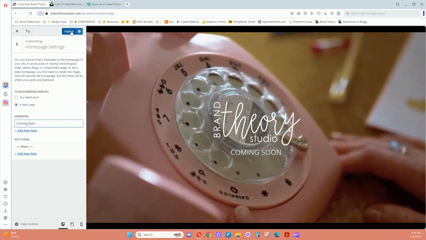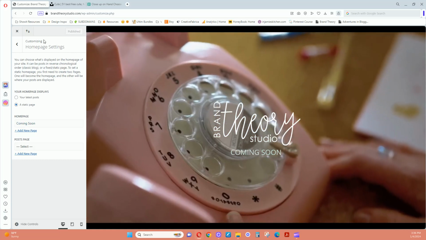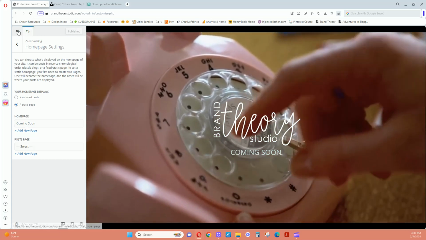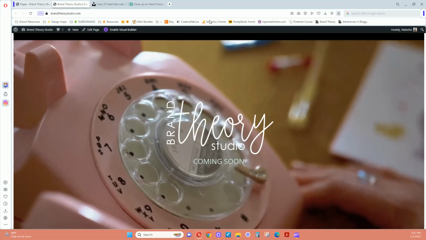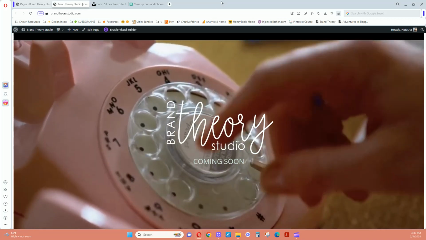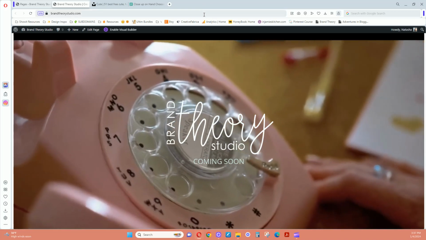So there it is, and at the top I'm going to choose publish, and it'll say published. So now we're good to go. We can exit there, and if we view the site, we can see that this is our site now. And that's it. That's all we're doing for our coming soon page.